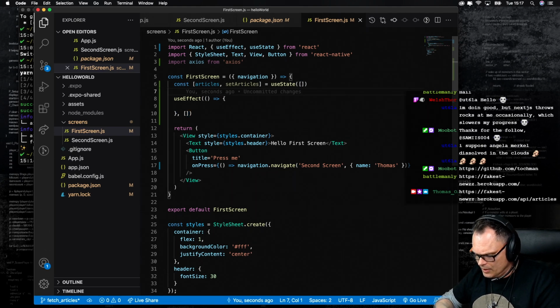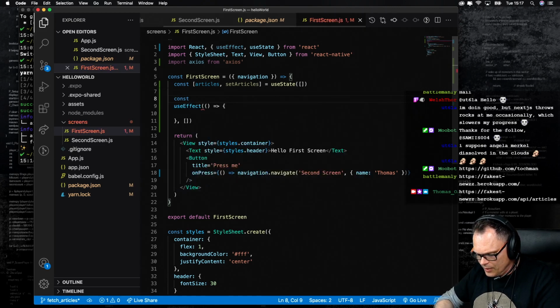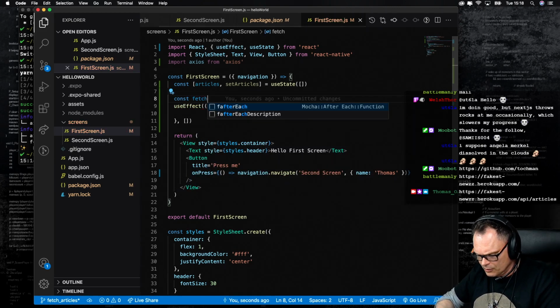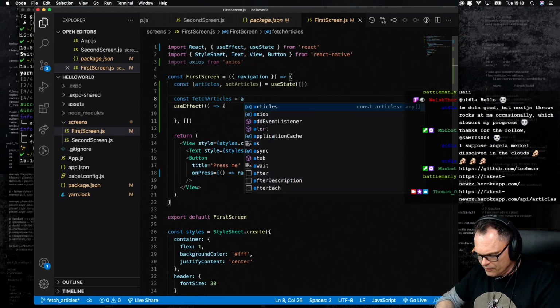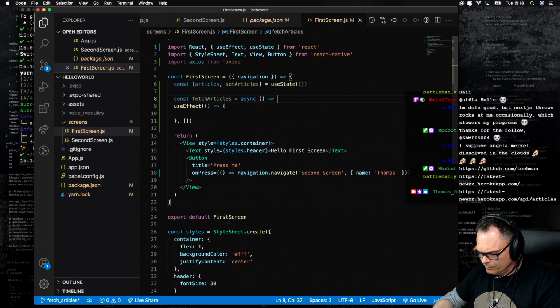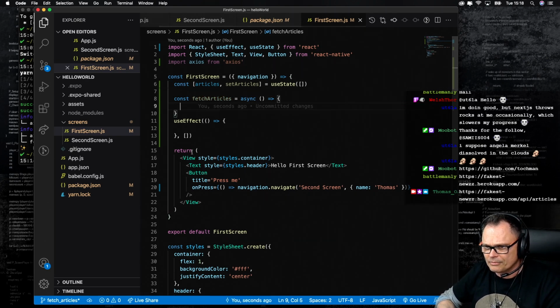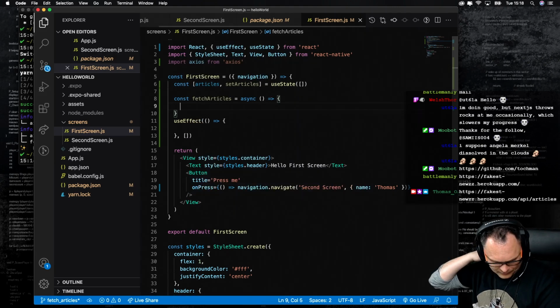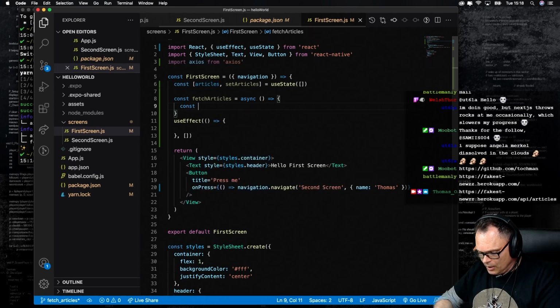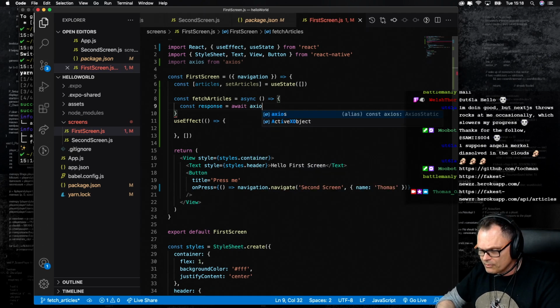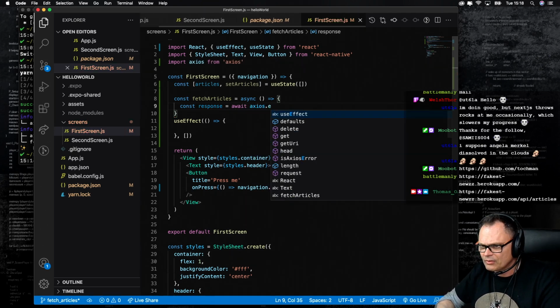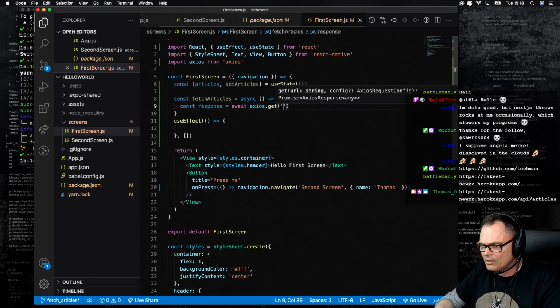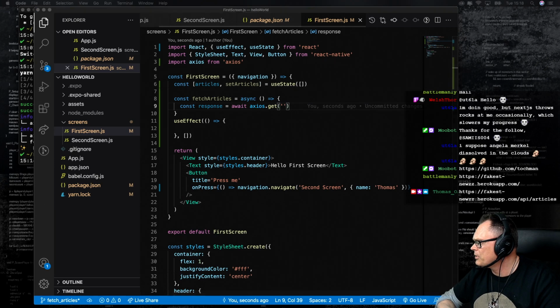And one thing that we want to do here is to say const fetchArticles, and that would be an asynchronous function like this. And then we want to say const response equals await axios.get, and the URL, right? And the URL will be the fakest news.